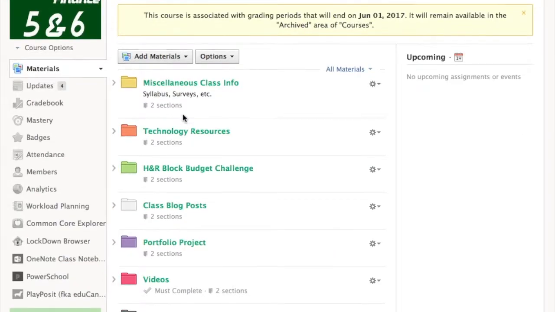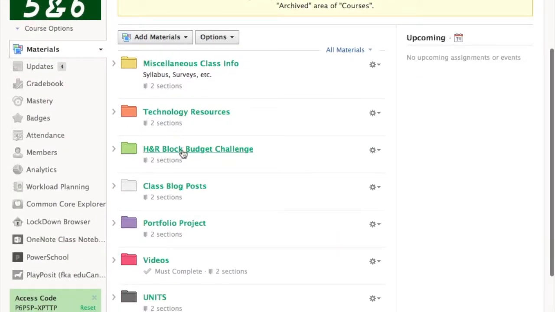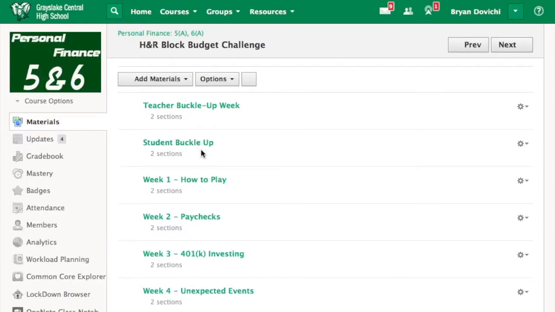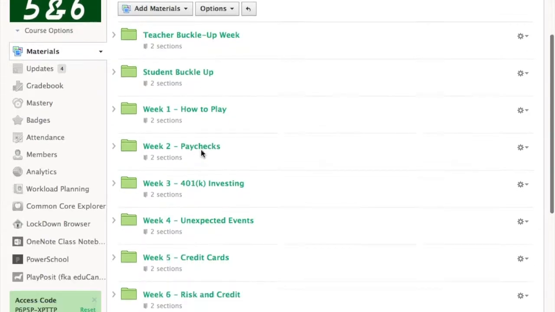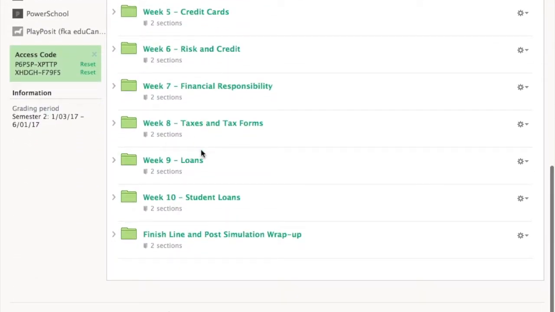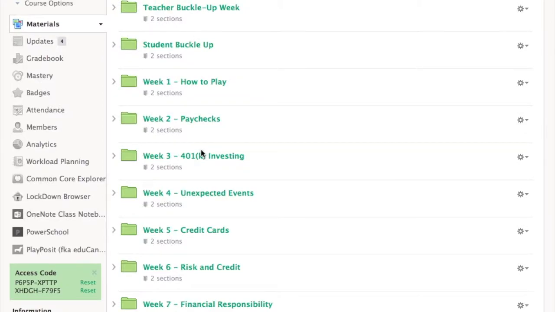Okay, so what I like to do is click back after you see what's in miscellaneous class info. You come back and click on H&R Block Budget Challenge. This is a big part of our class. It accounts for probably about 60% of your grade, and it's broken down all the way from each week in what we're going to be doing through the H&R Block Challenge. H&R Block Challenge is a great competitive atmosphere where we're going against 90,000 other students in the United States.